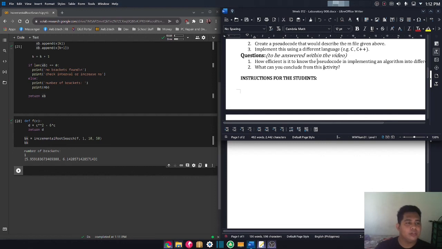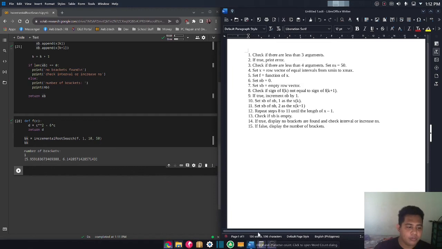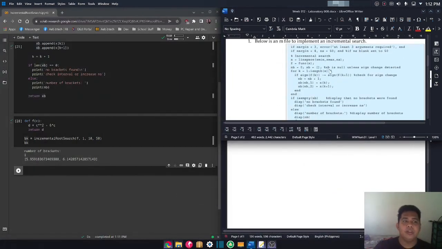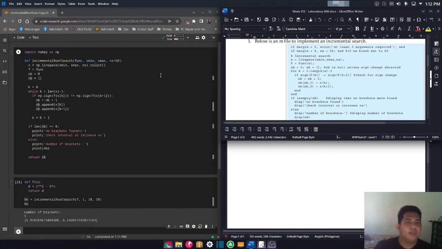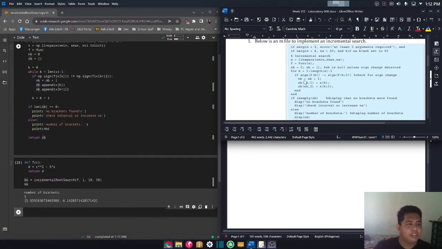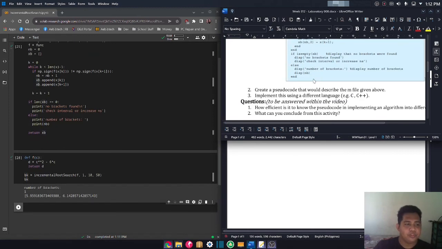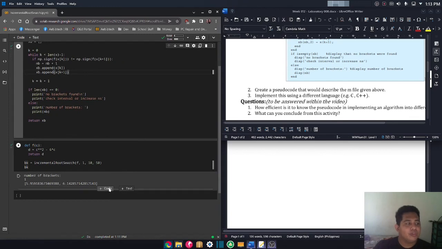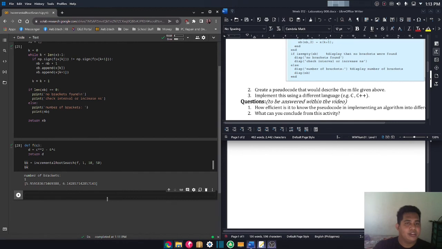So, to conclude, we created a pseudocode out of, where is it? Okay, here. Out of this Matlab code, which happens to be the incremental root search. And then, we tried to implement it using Python. And we got a result. We have a working function. So I think that's for today.